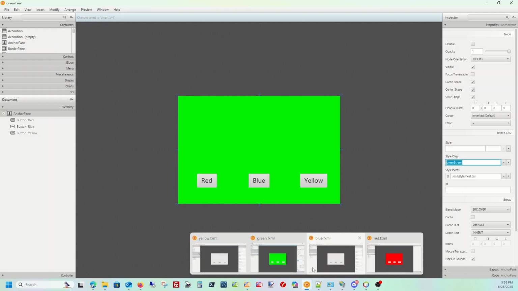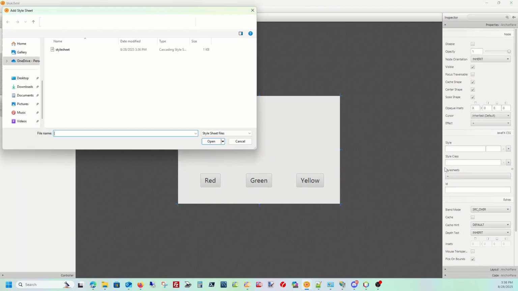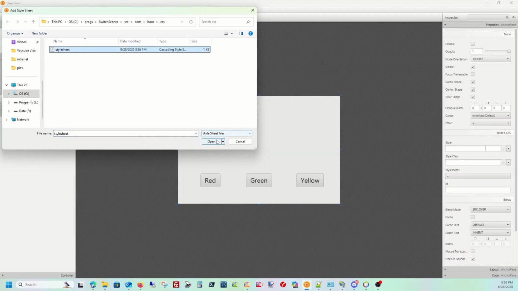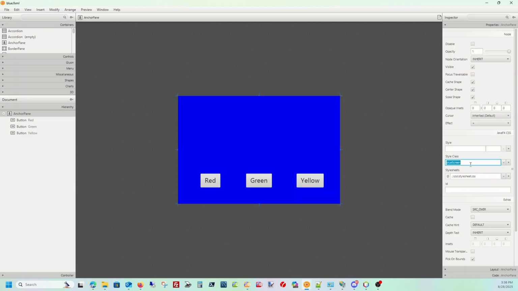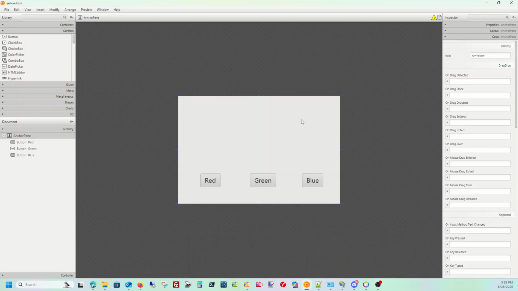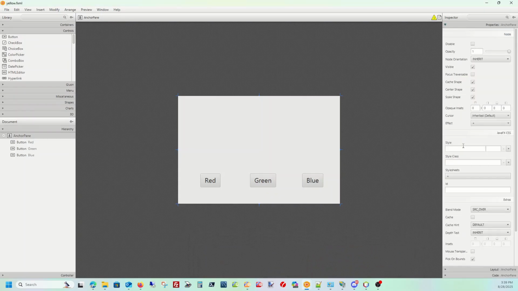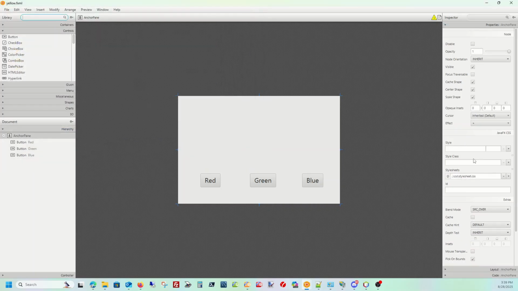And then we'll do the same thing for the blue screen. Make sure that the scene is selected. Go to properties, under style sheets, choose style sheet, and then right click on style class and choose blue screen. Save that. And finally, we'll do the yellow screen. So same thing, go to properties, style sheets, style sheet, right click on style class, choose yellow screen.